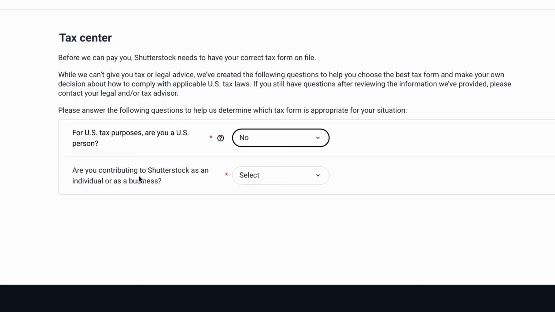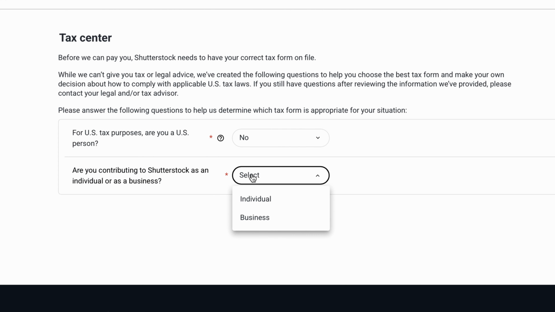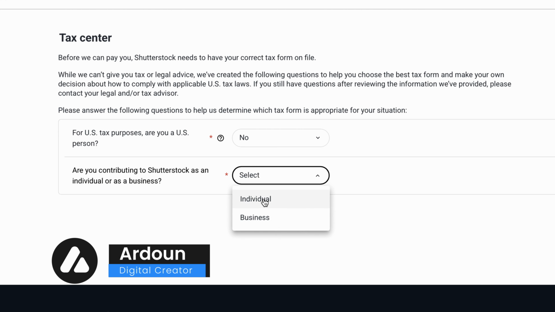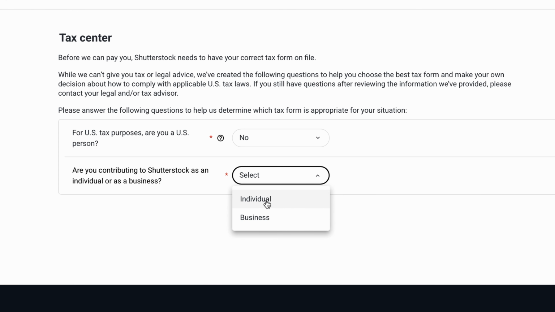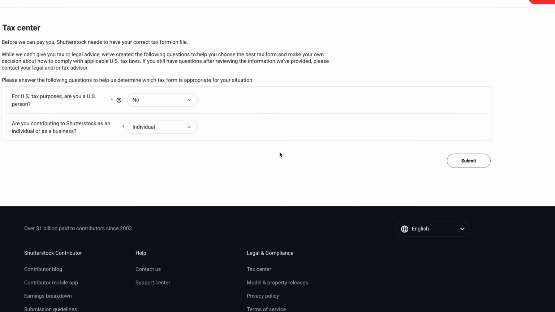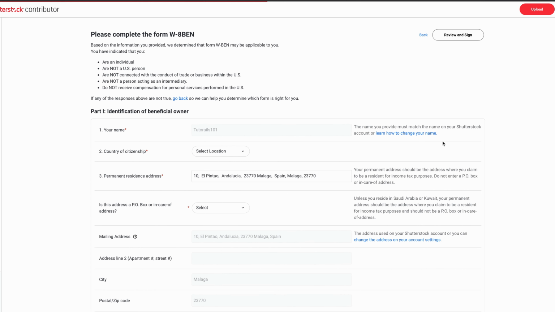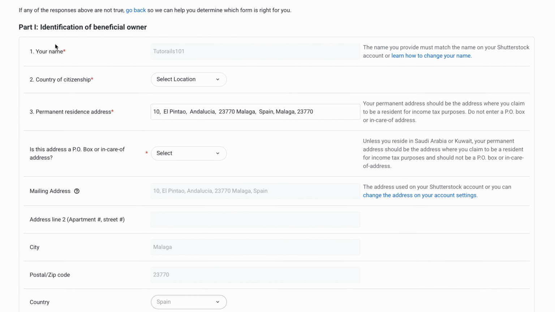For the second question, determine whether the account is registered under a business name or your personal name. If it's under a business name, choose Business. If it's under your personal name, select Individual. Next, click the Submit button. This will take you to the form page. Any field marked with an asterisk is required. In this video, we'll complete the form using only the basic required information.